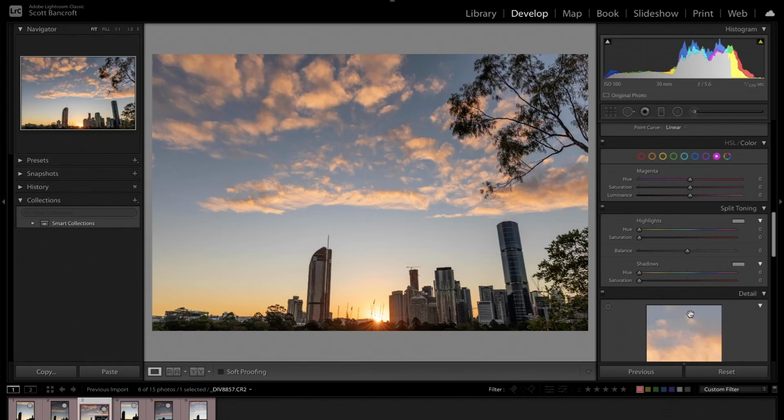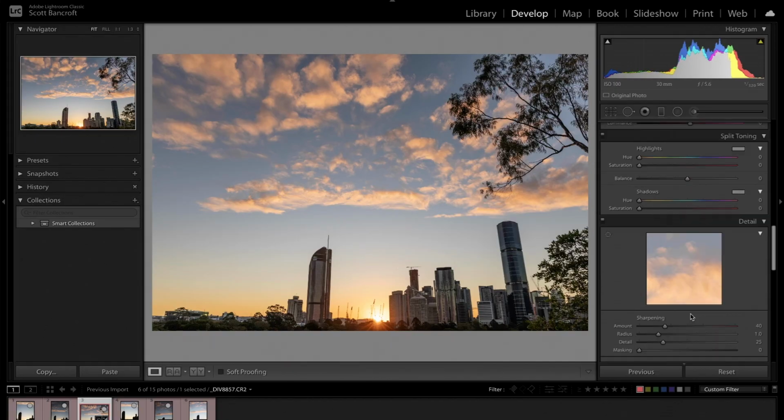Now this is where personal preference comes in. I'm really happy with how the colors are looking, the green's nice in the trees, the orange hue in the clouds is matching what the sun's producing, and I really like that little lens flare popping up just behind the cranes. That's where they're going to be building the new casino in South Bank, which is actually going to look really cool. Now I'm going to slide all the way down to the geometry panel.